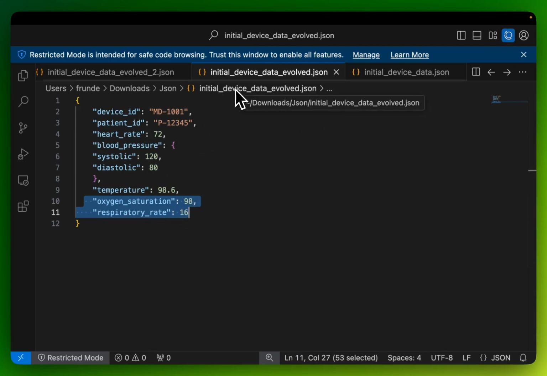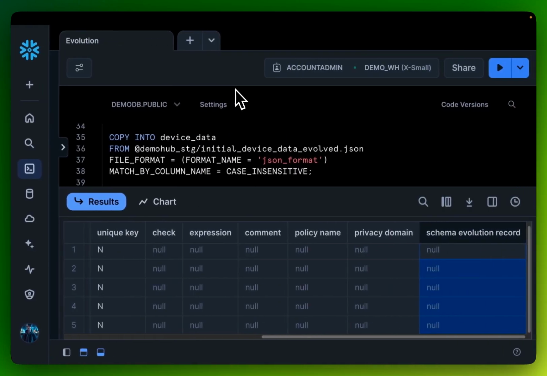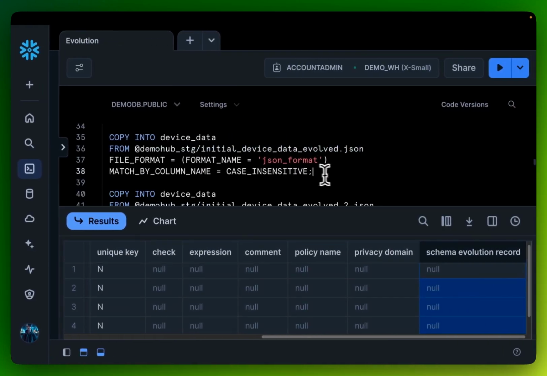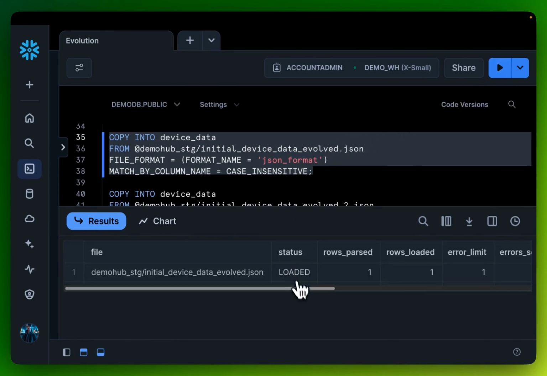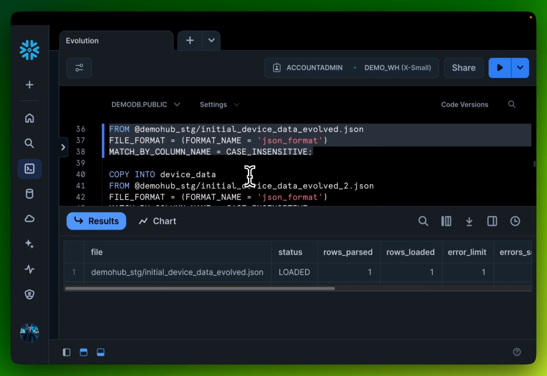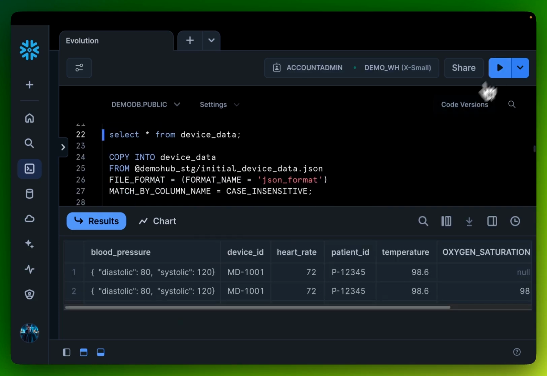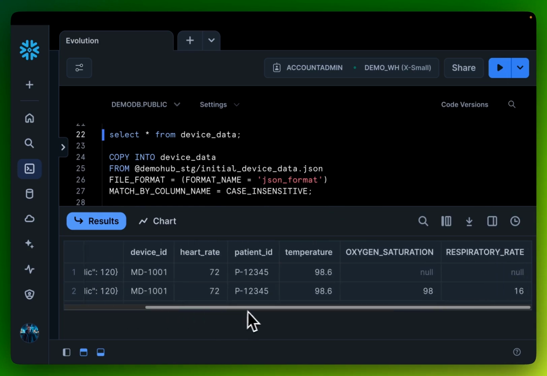Assuming this JSON payload is in your Snowflake stage, now we are copying the new file using the same match column into that table. In a few seconds, it's copied into the same table. If we query the same table, we now see two records coming in. If you go all the way to the right, we now have oxygen saturation coming in and respiration coming in. This schema has been evolved. Before, we did not have this, a dynamic way to manage your schema and evolve it over time.